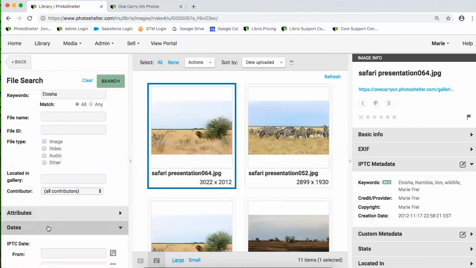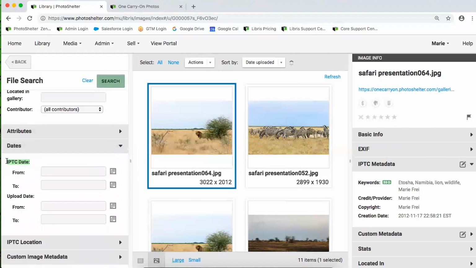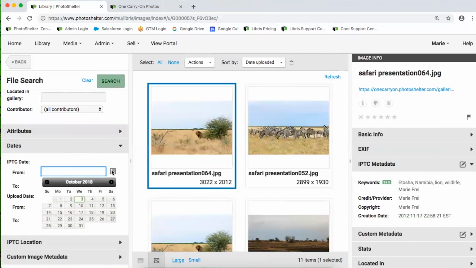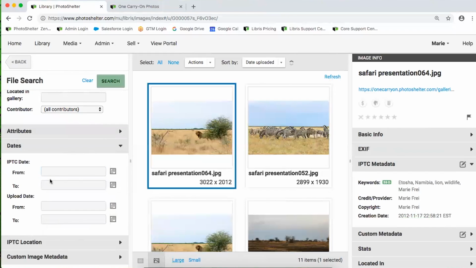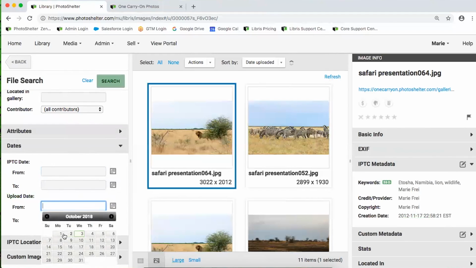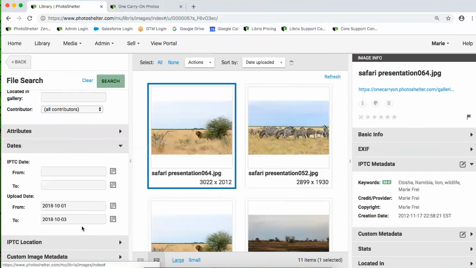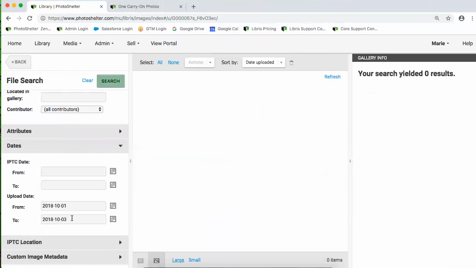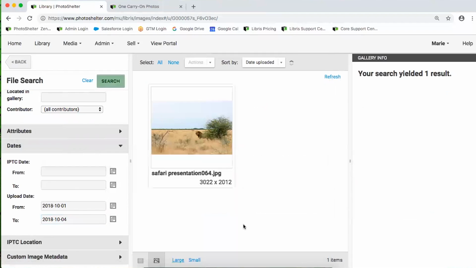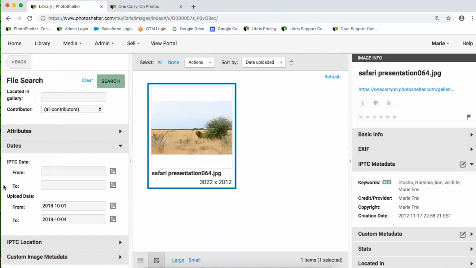Another popular attribute to narrow things down by is IPTC date, which is the date the image was created. So in this case, I could search only the files of Etosha from November 1st through November 30th, 2012, and try and pull in all the files that were created within that date range. And I have a little calendar here to select. Or maybe I want to narrow things down by upload date. Only things uploaded within the last couple days. Here's the file I just uploaded.